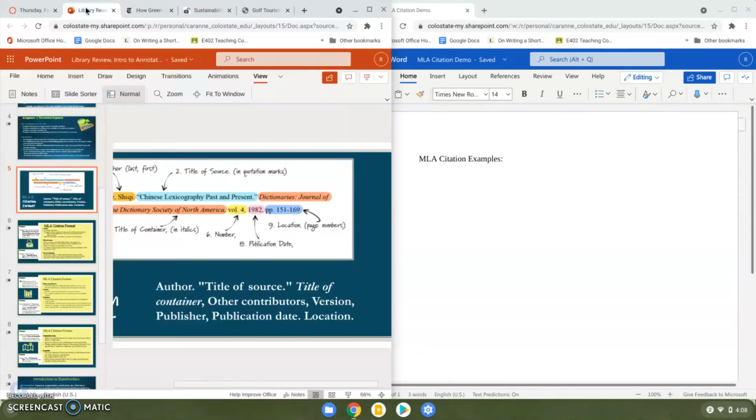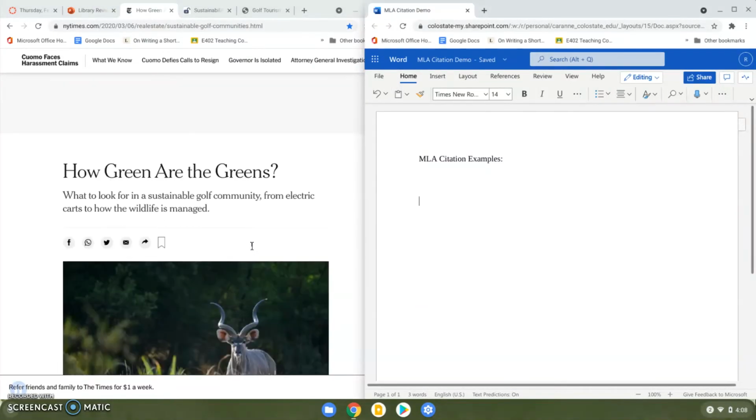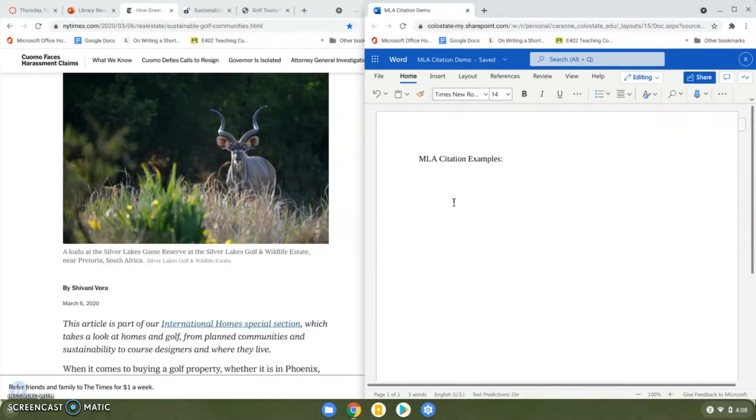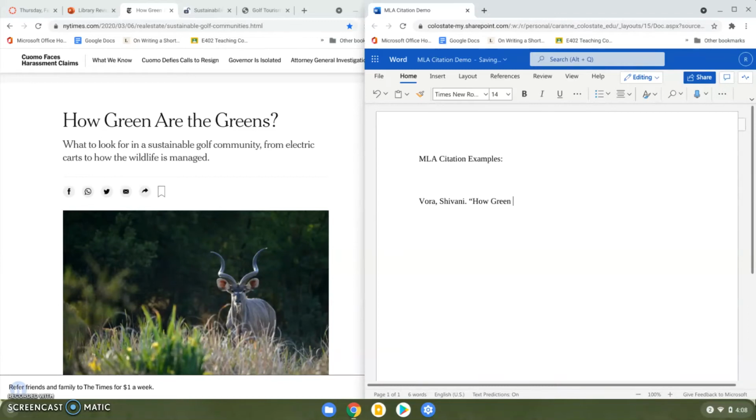Okay, so let's just review. We're going to start with author, then a period, then the title of the source, then a period, and then title of the container and a comma. Okay, so let's start with our author. Scroll down. You're going to do last name first, comma, first name, period, and then the title of the article. Normally this would end in a period. I'm just going to let the question mark stand in for the period here because it would look a little weird to have a question mark and then a period.